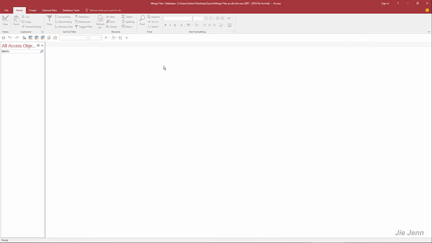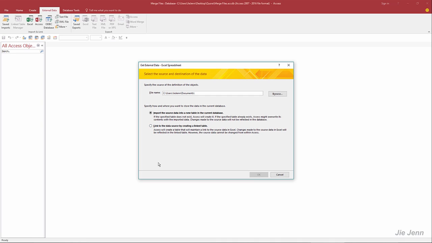I have a blank Access database. And what I'm going to do is go under External Data and click on Excel. You can either import the Excel files into an actual table, or you can link the Excel file to Access. Generally, I like to link my Excel file to my Access database, so that when I update my Excel file, the records in my Excel file are going to reflect in my Access database.